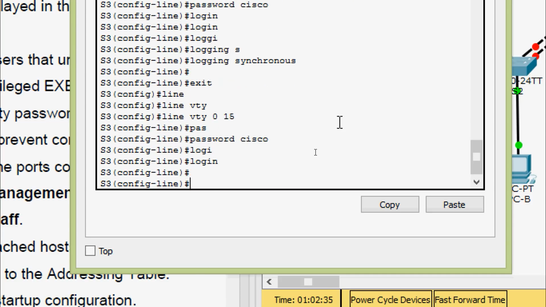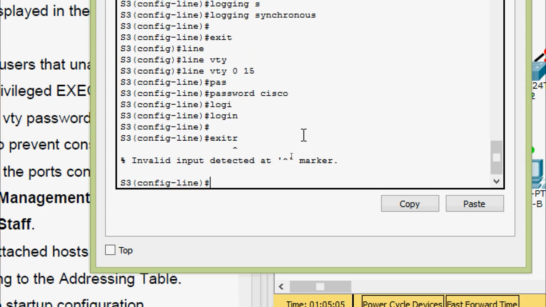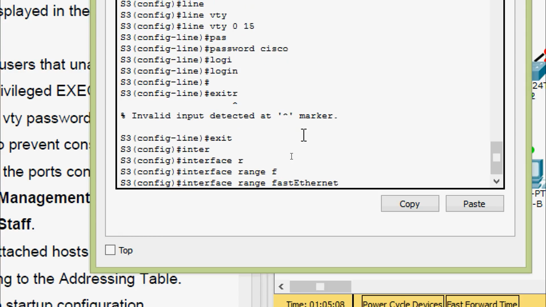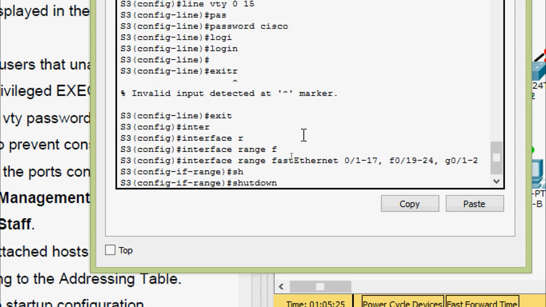login. Here our PC is connected to FastEthernet 0/18 on this S3. So we are going to shut down all switch ports except this FastEthernet 0/18. So we have to go to interface range FastEthernet 0/1 till 17 and FastEthernet 0/19 till 24. Also we have 2 GigabitEthernet 0/1 till 2, and we are going to shut down all these interfaces.